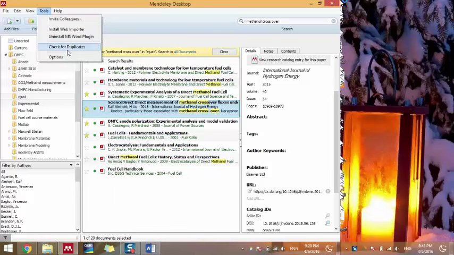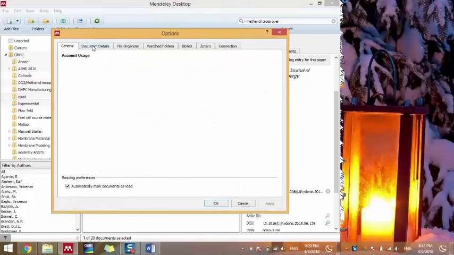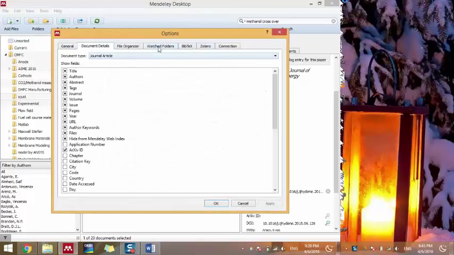As we have said, from tools you can check for duplicates, or make an option. Actually, I don't use it many times.